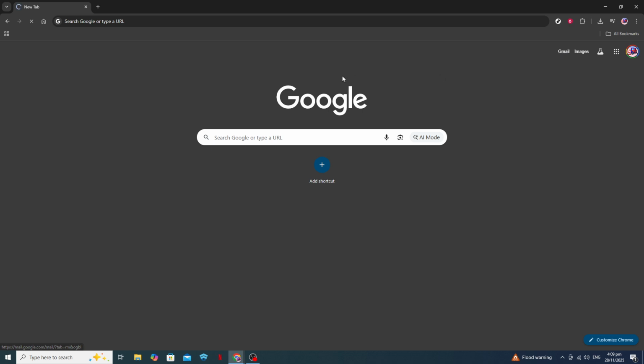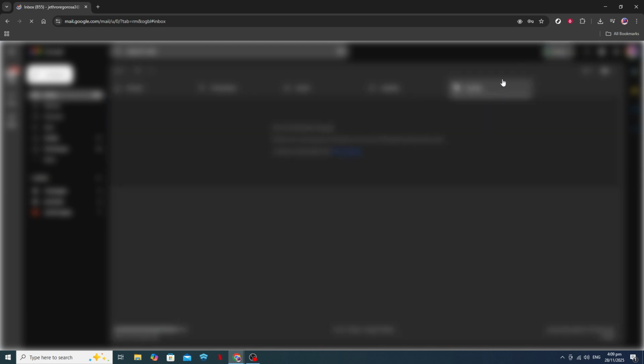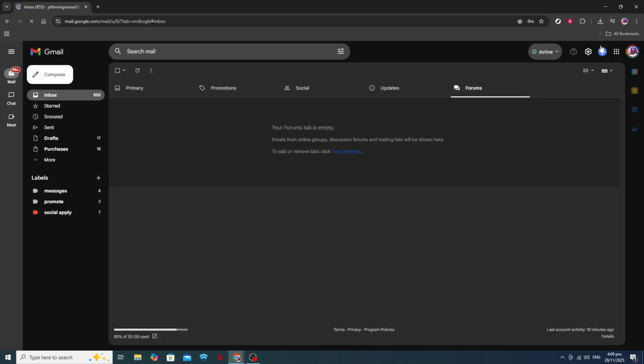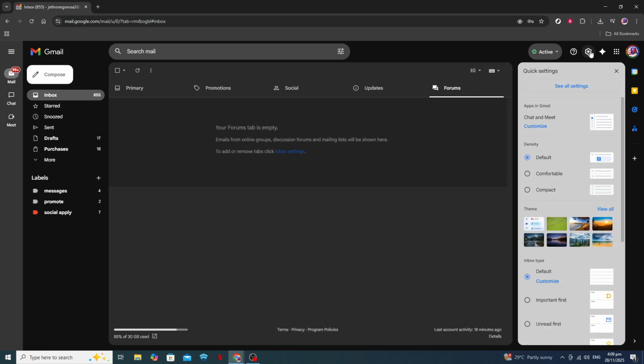First, you'll want to open up your preferred web browser and head over to Gmail. Begin by logging into your Gmail account if you're not already signed in. Once you're in, take a moment to glance at the upper right-hand corner of your screen. You'll see an icon resembling a gear, and that's what we call the settings icon. Go ahead and click on it to reveal the drop-down menu.